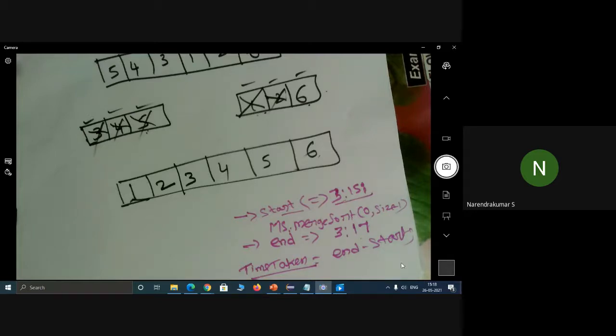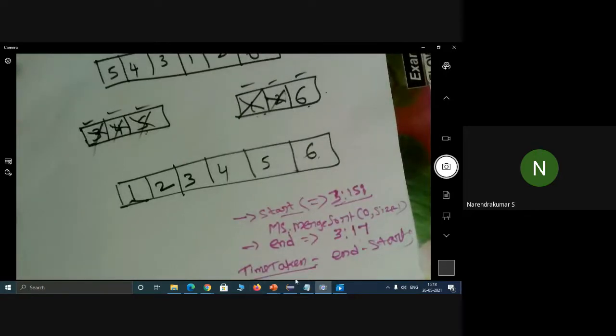Okay. So let's proceed for getting the same thing here.